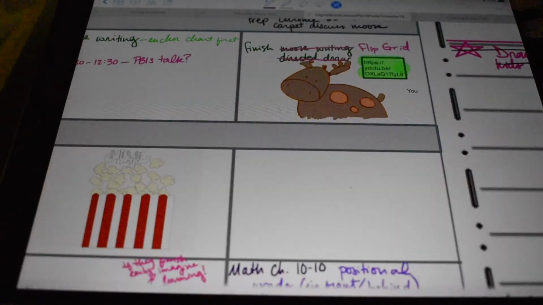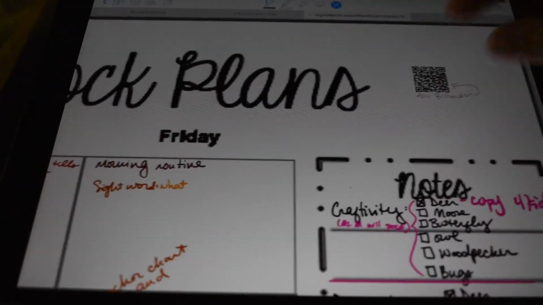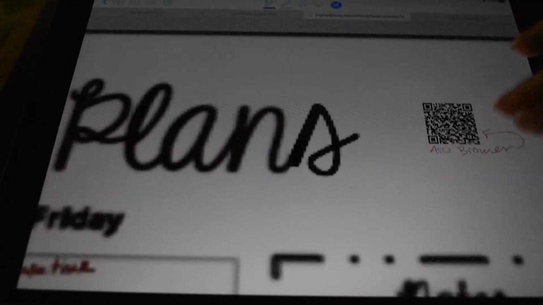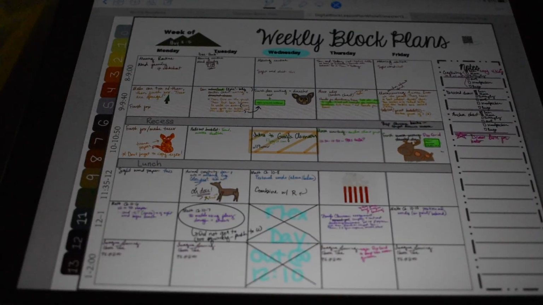highlight, copy paste it. You can also, what I love to do is QR codes, because the kids can then use their own devices to scan the QR code. I can project it onto the screen, or I can print out individual QR code cards, which I do with a lot of listening centers. So yeah, this is how I use my block plan.